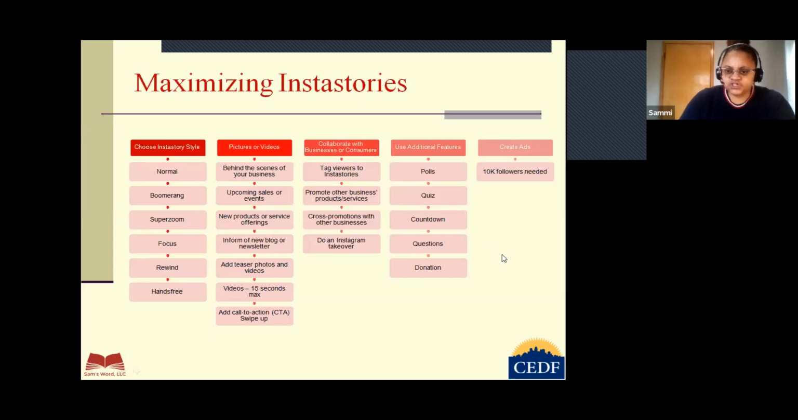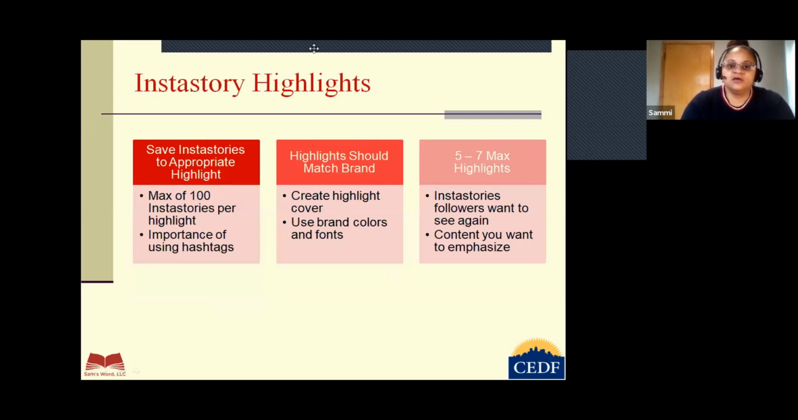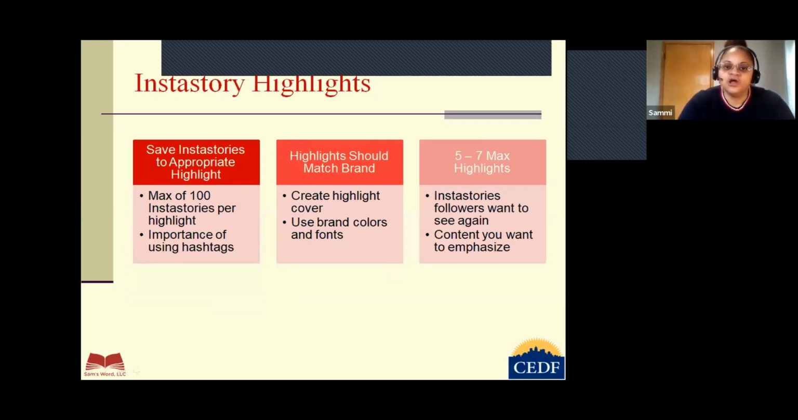Now, these are some features that they have here: polls, quizzes, countdown questions, donations, which are really cool now. There are more features that have been added. I think Instagram adds features on a monthly basis. Again, once you reach 10,000 followers, you're able to create ads. And as you're going through your Instagram stories, you can see which ones are paid promotions that people have paid for.